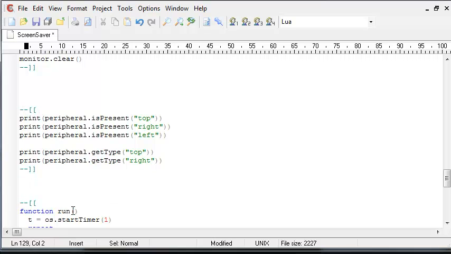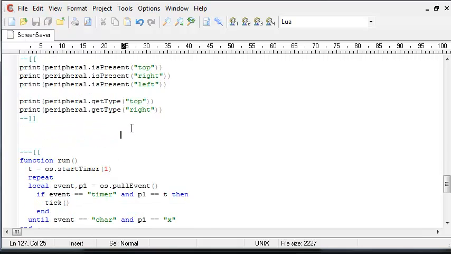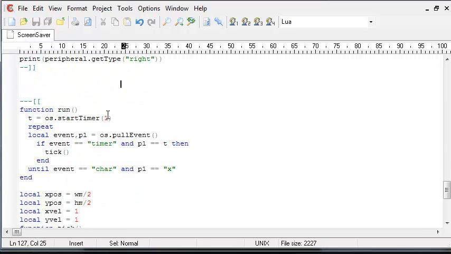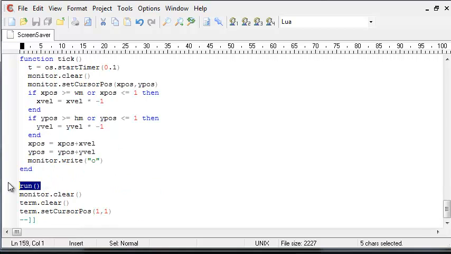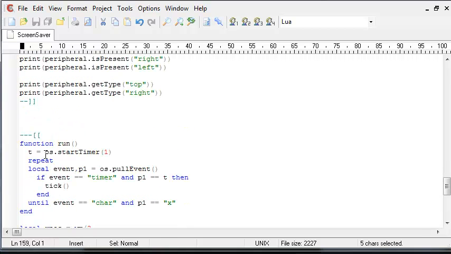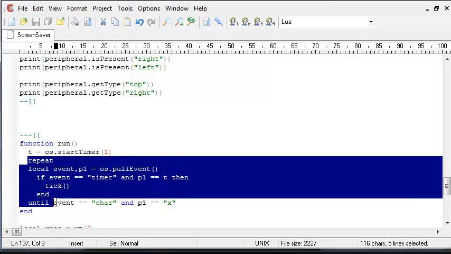Now here's the cool program. This is my screensaver, which is why I called this the screensaver program. What we're going to do is have a run loop, and you'll see down at the bottom here, that's the first line of code I call, is run. And this run is an infinite loop until and if a certain event occurs.